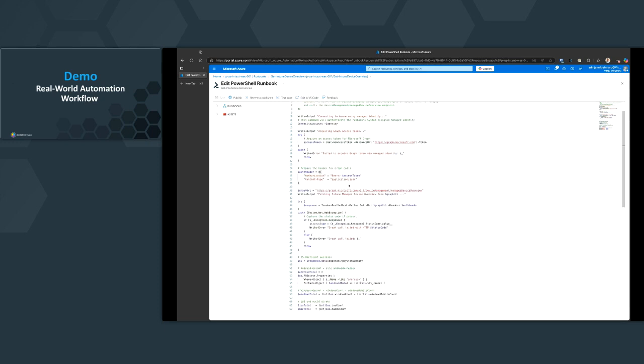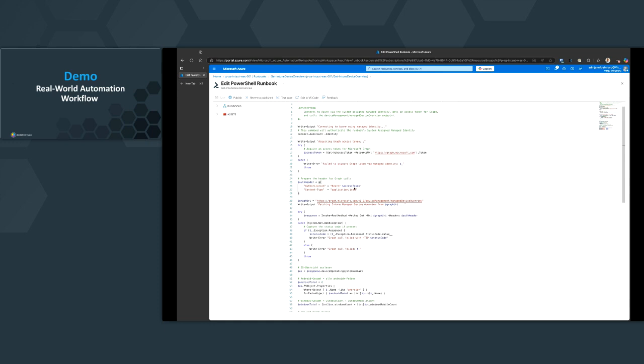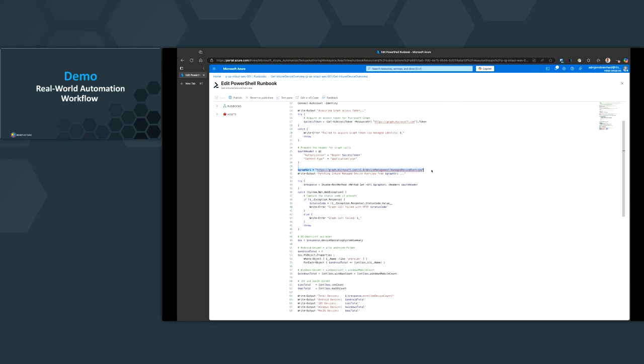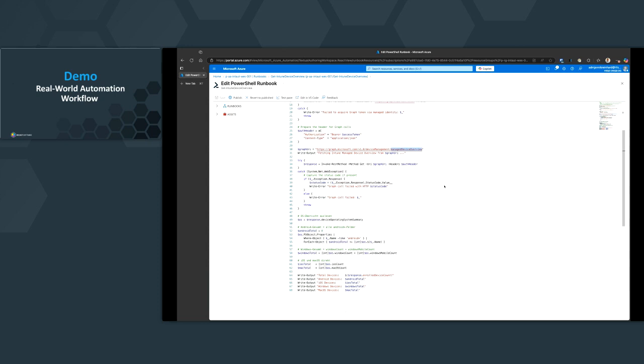What you see here is also a simple script, where I check the Graph API to get a device overview. This means I get a count of how many devices I have in my tenant, how many Android devices I have, how many iOS devices I have, and I want to run this every day to see which devices I have, and if there's a change from yesterday to today, that I can react on this.